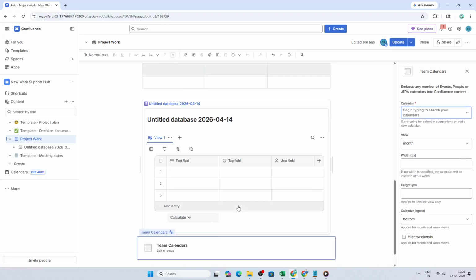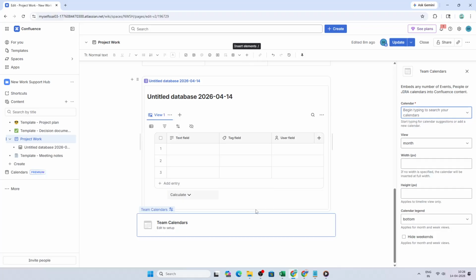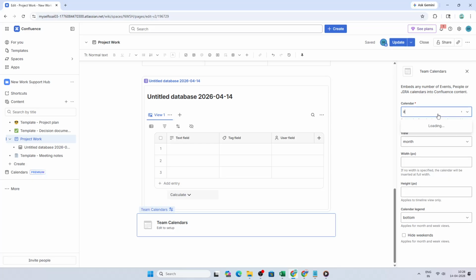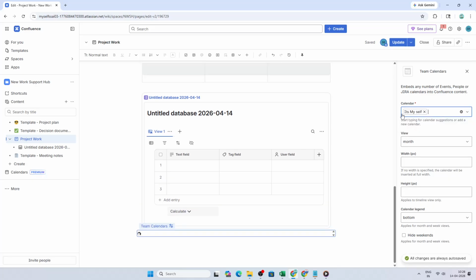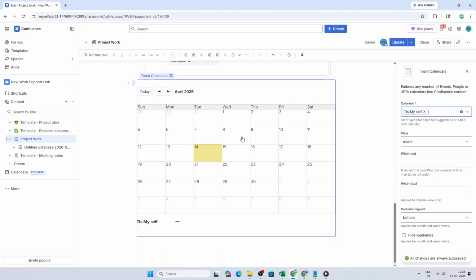Select the Team Calendars macro to open its settings. In the calendar drop-down, choose the existing calendar you want to embed. This can be the one you just created or another calendar that already exists in your space. Next, set how you want it to display.